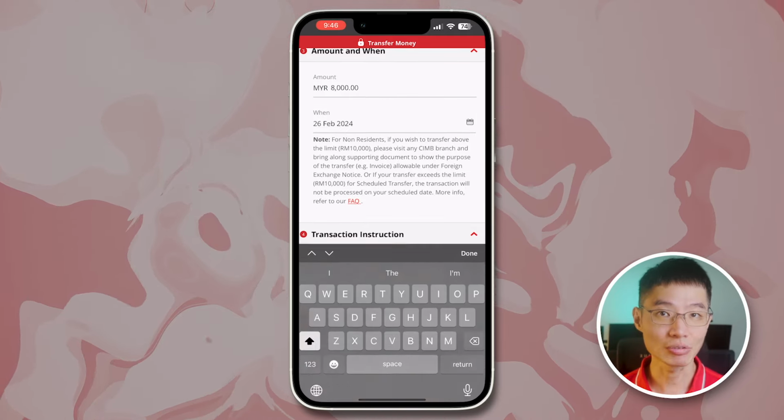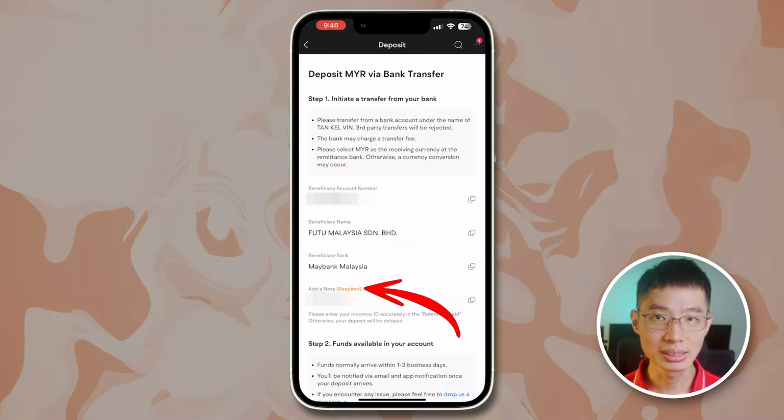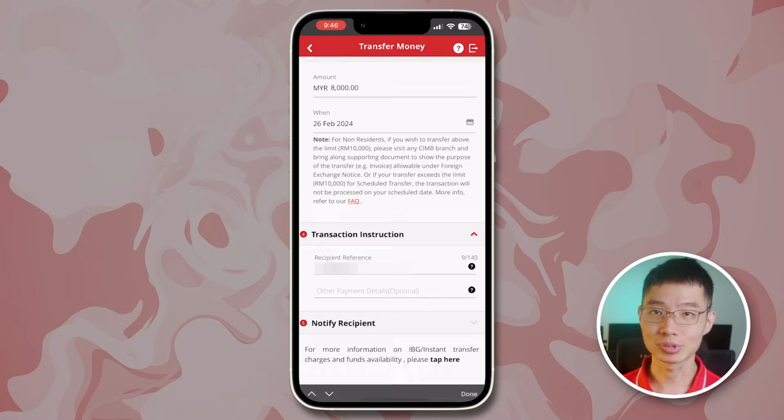Next, for the recipient reference, head over to Moomoo, copy the numbers that's under the Add a Note section, head back, then paste it in, then tap Transfer Money.